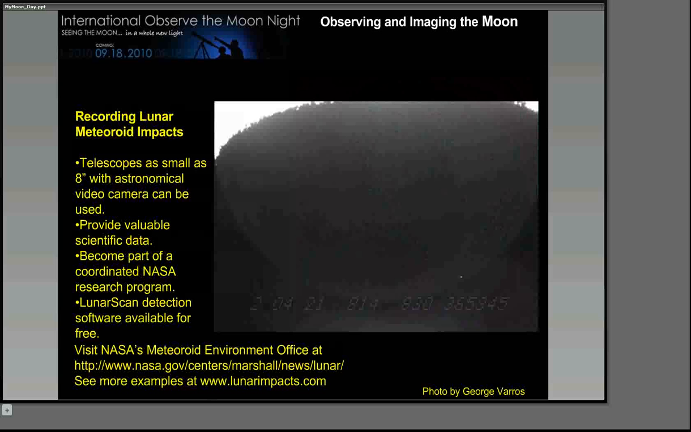grab my pointer again, and that's not working for me. So Andy, if you can grab the pointer and bring it to the little dot there, you can see it. Yes, so that is a flash from a meteoroid impact on the moon.